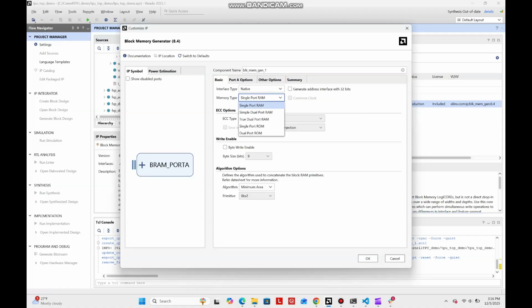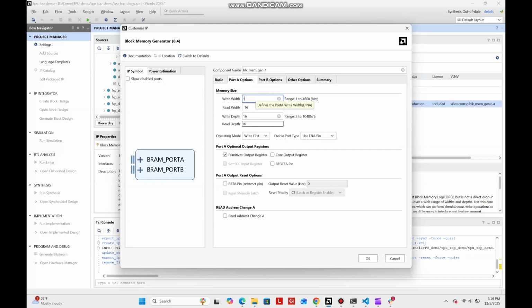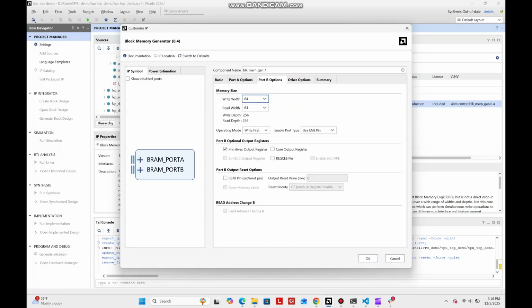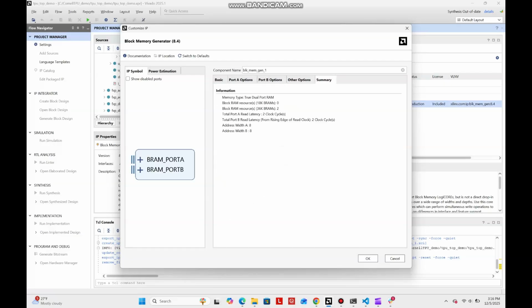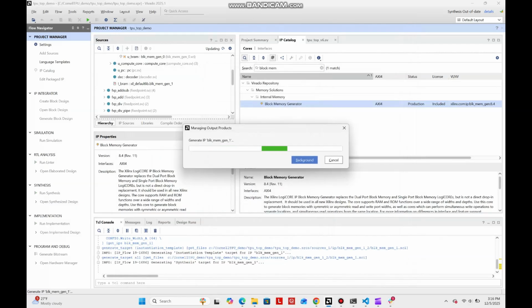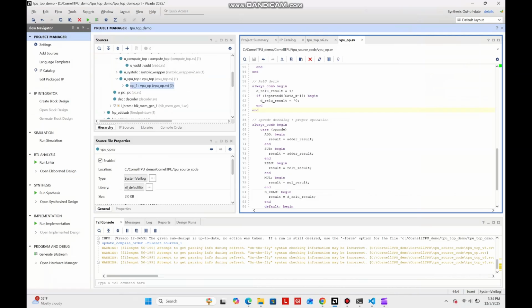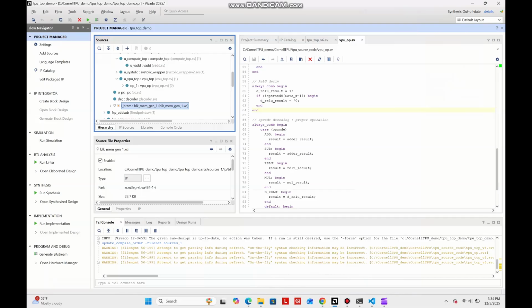Again, interface type native is fine. We want true dual port RAM, common clock. All these are fine. You can leave it. The only difference is our instructions are 64 bits. So just make that 64, and our instruction addresses are 8 bits, so 2 to the 8 or 256. These are fine. Just make sure port B is the same, and then just verify this information. Address width of 8 looks good, and then just click OK again. Click generate, and I'll skip ahead to when it's generated. Now you see the IRM is generated as well, so this is good for now.